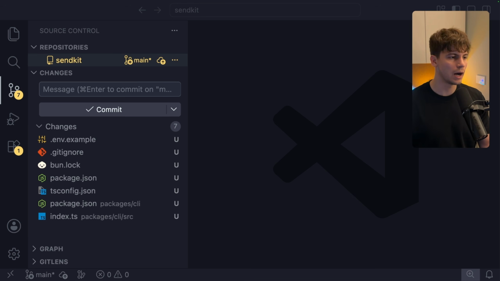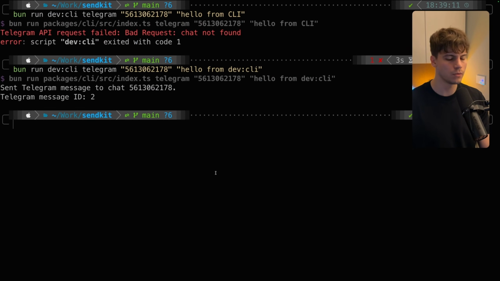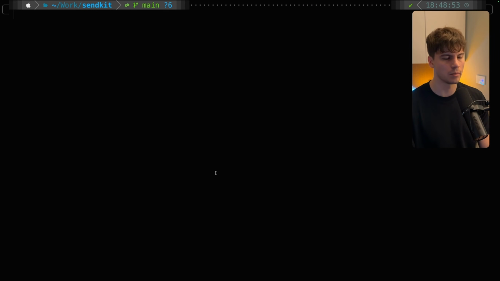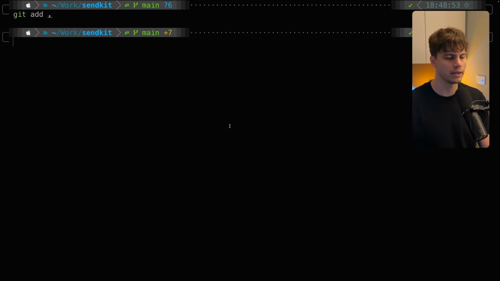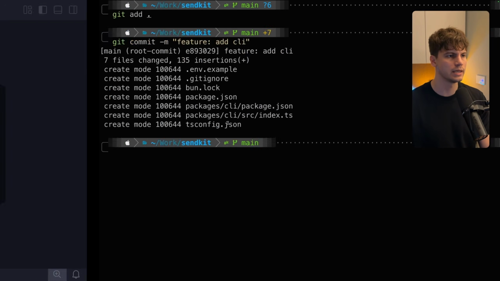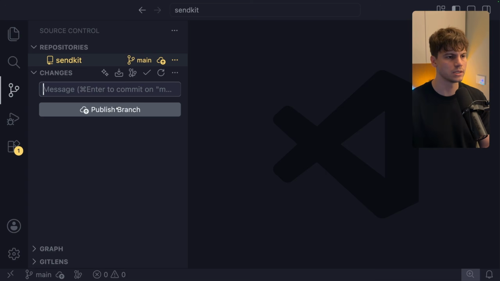At this point, I would recommend staging all of these changes. You can either do that using VS Code or you can do it using the command line. So either git add and then a dot, or you could have pressed the plus button here, which is now a minus button. And then let's just go ahead and commit this. So git commit, and I'm just going to call this feature add CLI. As simple as that. Or you could have entered the message here.